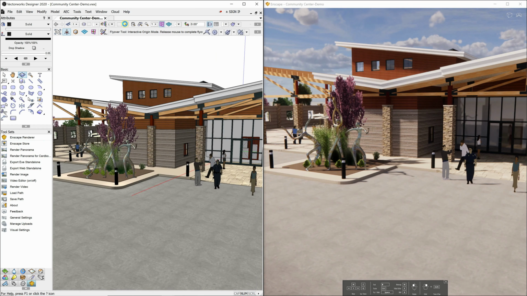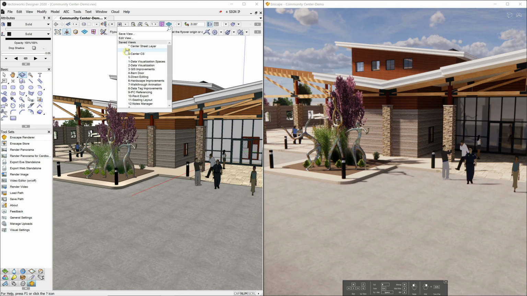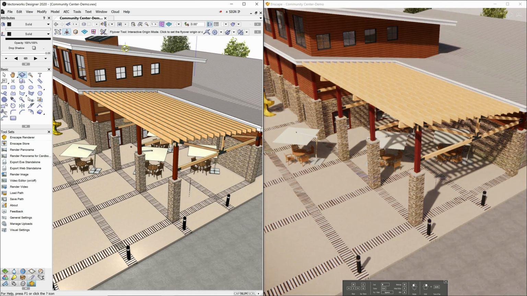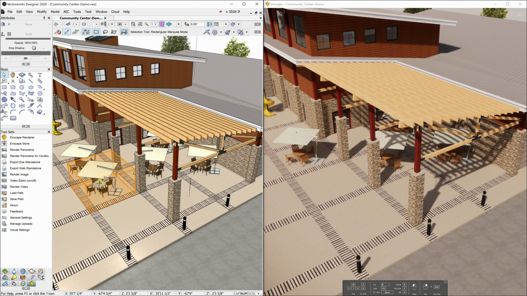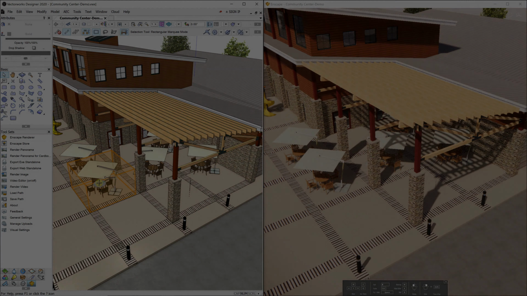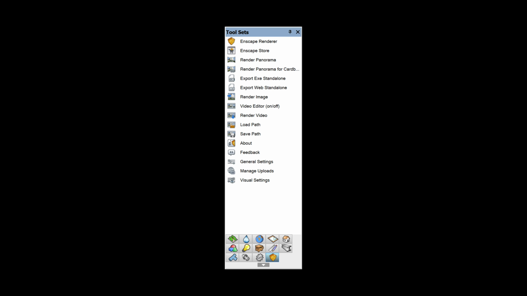They will also automatically update with geometry changes and layer and class visibility changes made in Vectorworks. As an example, if we duplicate this symbol in Vectorworks, we will see it automatically duplicate in the Enscape view as well. Next, let's take a look at the settings that can be adjusted.